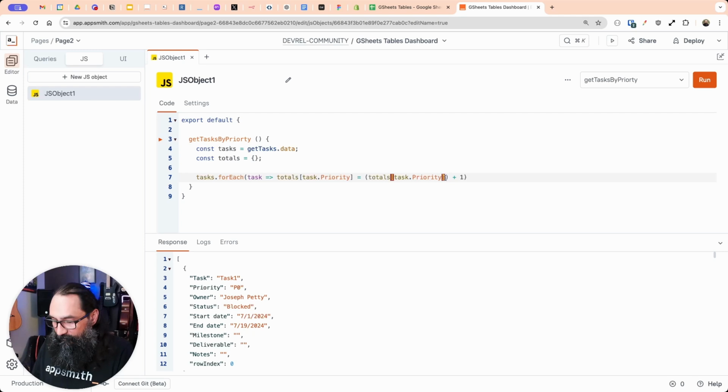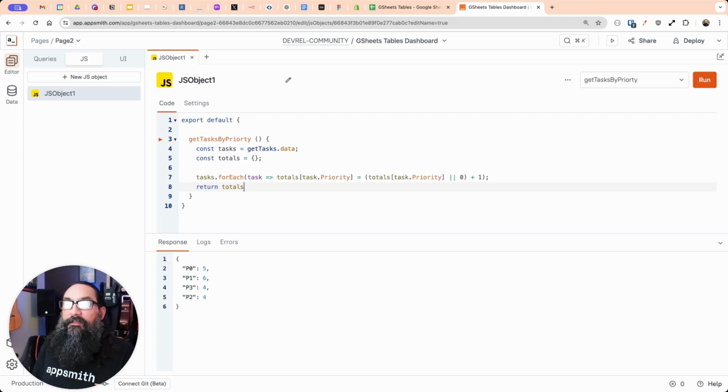So we want to put a fallback value here of 0. And the first time it'll take 0. And then every other time after that, it can start accumulating those totals for each priority. So after that is done, after it goes through all of them, then we'll just return the totals. So let's take a look at this.